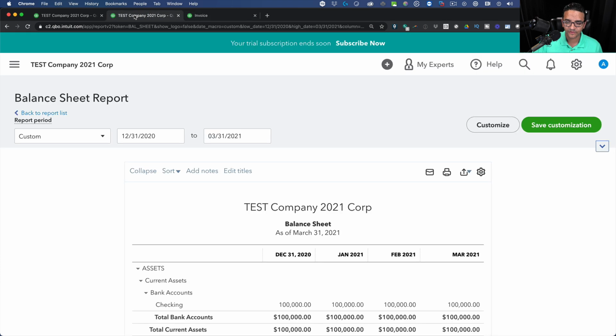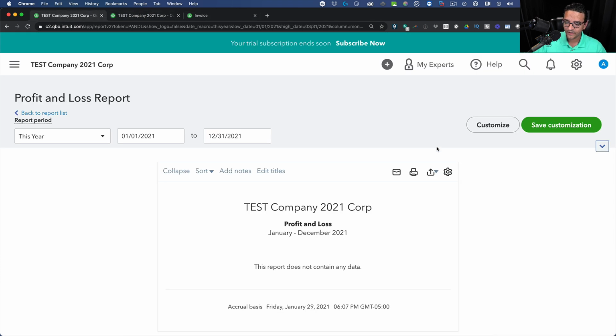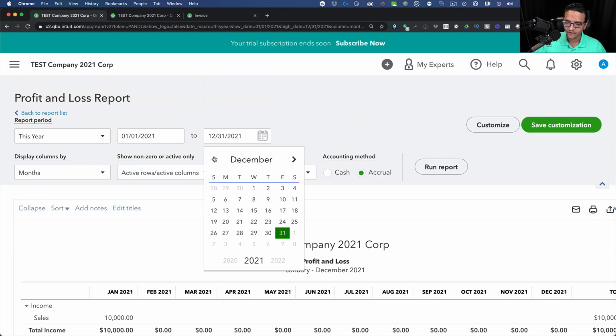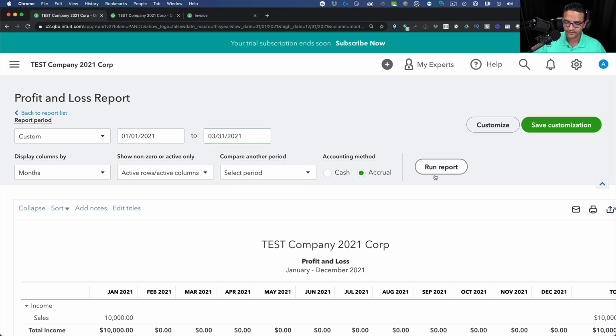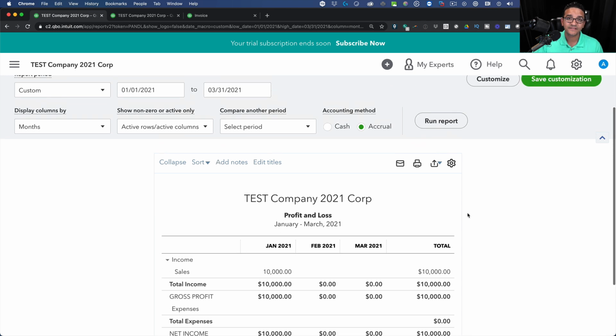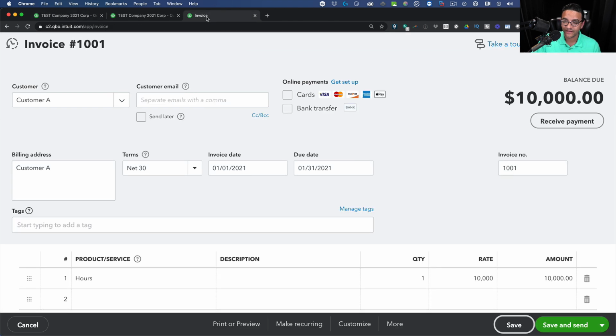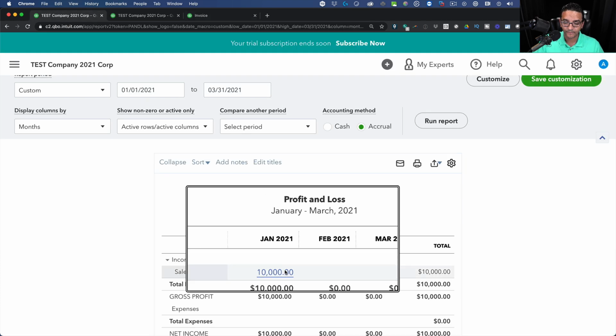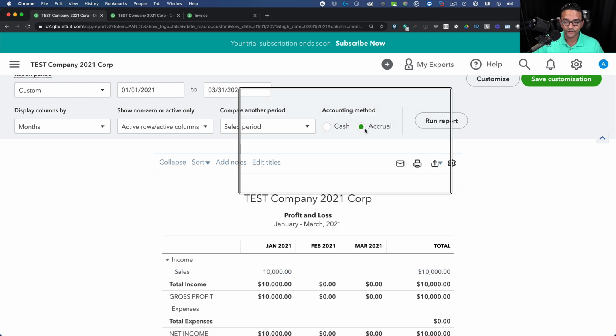I'm going to switch back to my profit and loss report. I'm going to refresh it. I'll just click on run report. And then essentially, let's do this for 3 months, so avoid seeing that much extra information. So we're looking at an accrual basis report. This invoice is not yet paid. It's an open balance, because I created the invoice essentially in January and still hasn't been paid. It is going to show up as a January income, and it's going to show up under accrual.